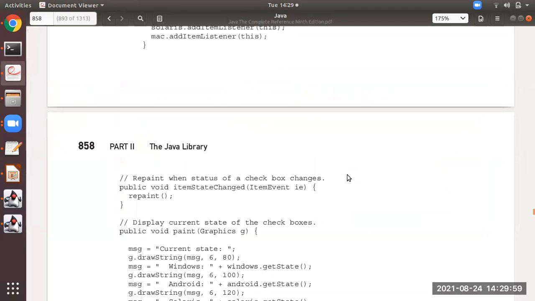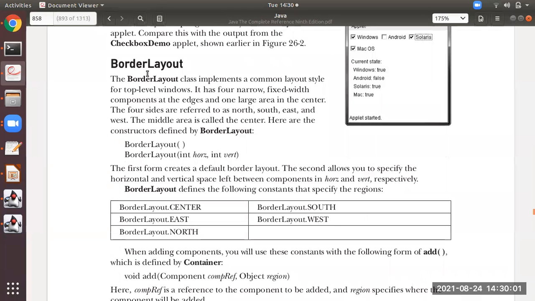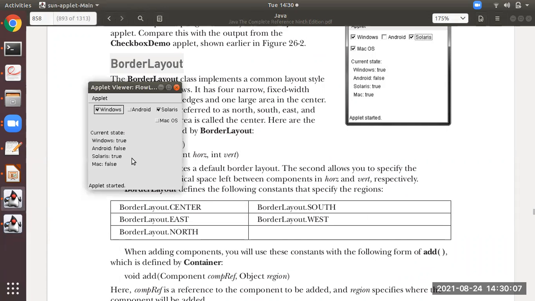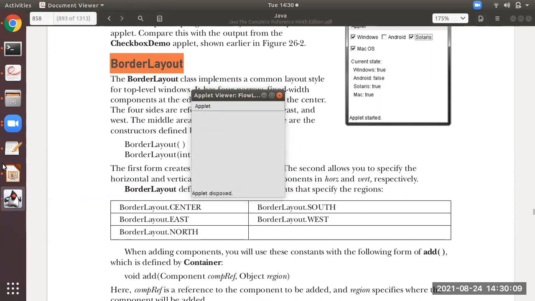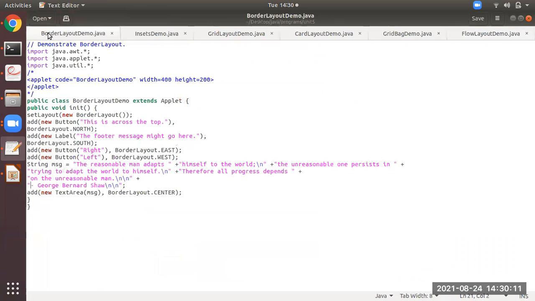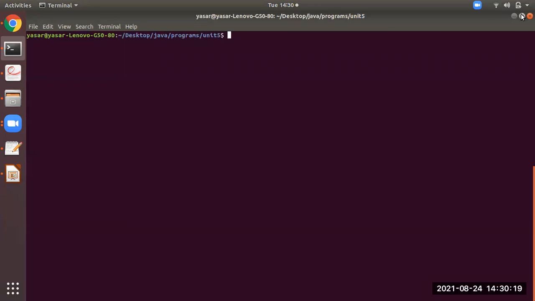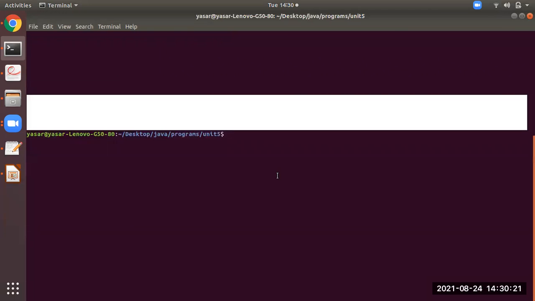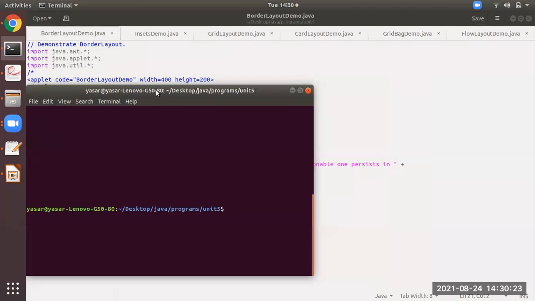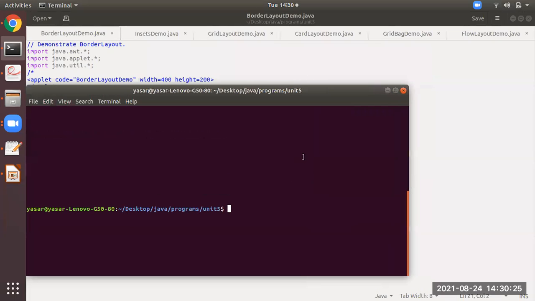Now, after this, the next is the border layout. We will see what is the purpose of border layout. So just close all this. This is the program I already covered. Close this tab also. Before explaining the theory part, I will execute the program and show you.